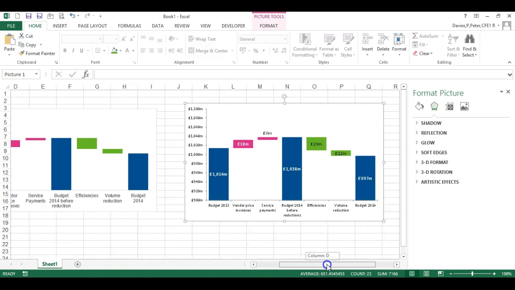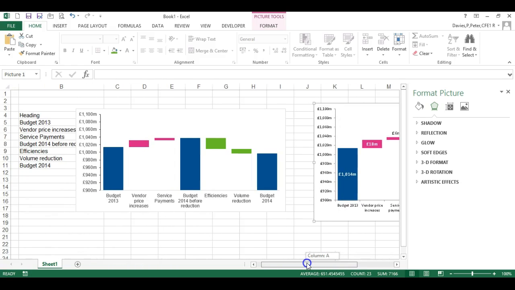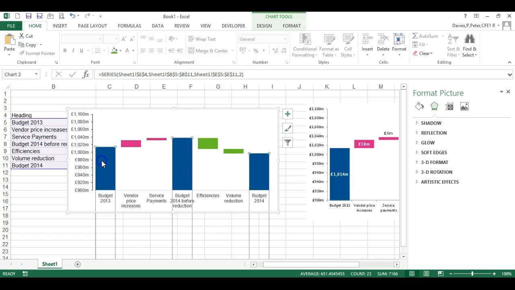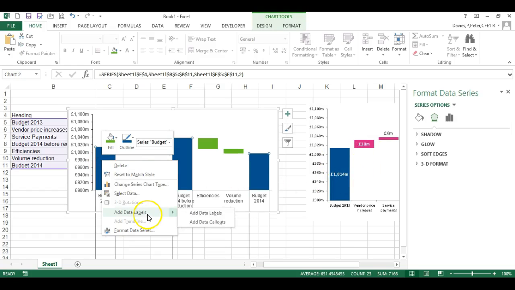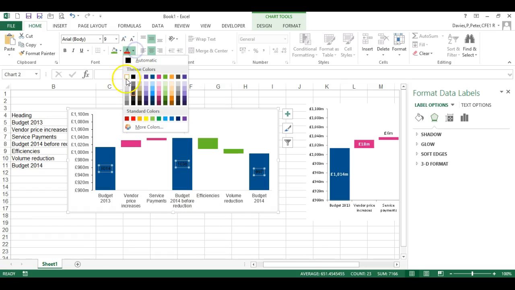We've got the waterfall elements in, everything's lining up, everything's where we want it to be, it's a sensible width, we've got a sensible scale. The only thing that we'd like to add now is some data labels to show what the actual values are here. So if I right click on here, add data labels. We have to do this on a per series basis, so each series needs to be done separately.